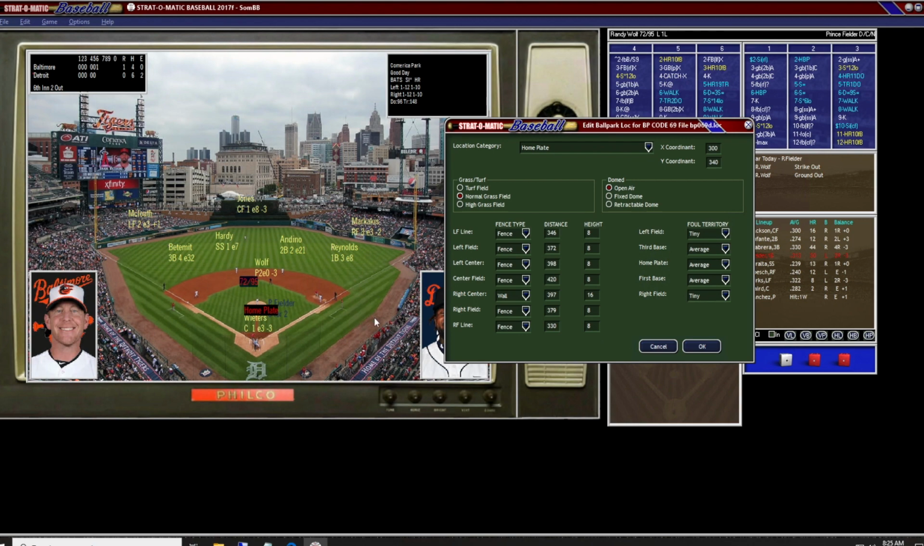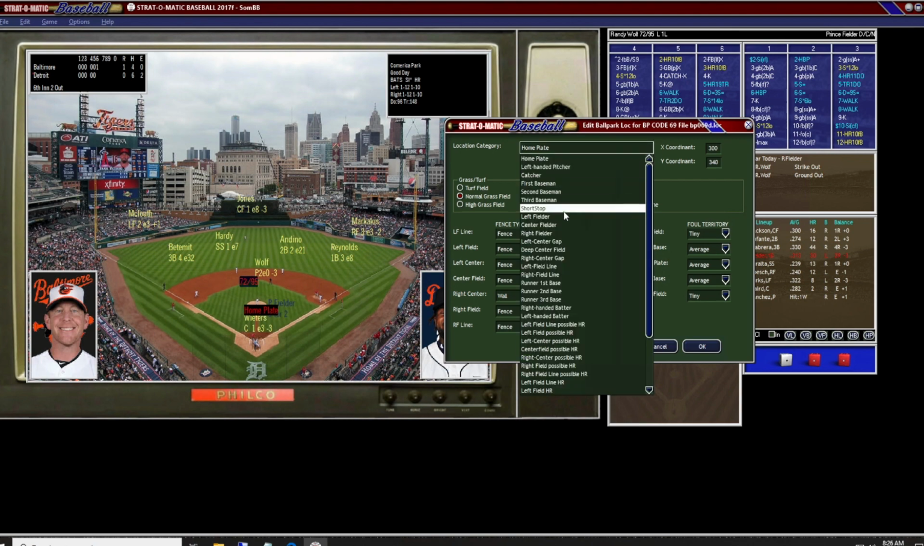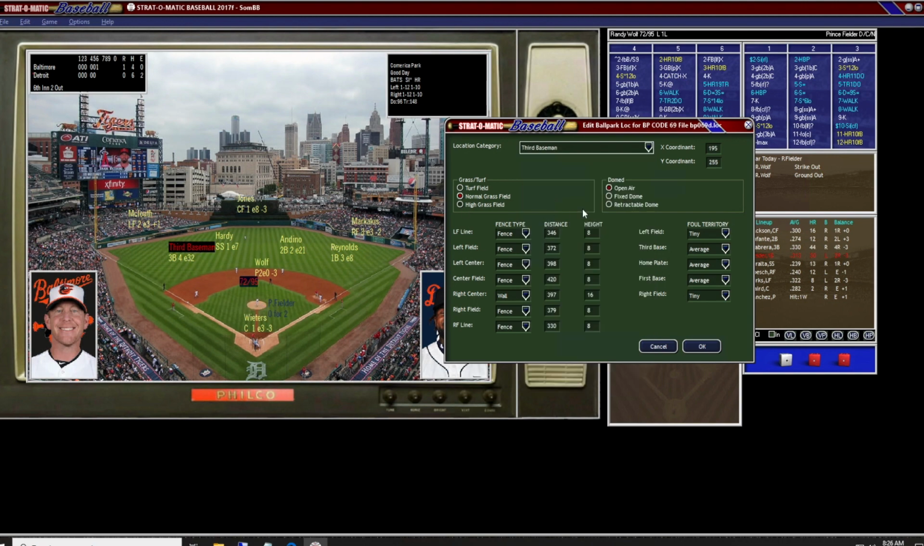So to give you an example, I'm going to move this third baseman down closer to where third base should be. So I went to options and then ballpark locations, and right now home plate. You can see this box here. I'm going to go find third base. There's the third baseman, so that's where he is. And here's his X and Y coordinates. X is from the left over. Y is from the top down.